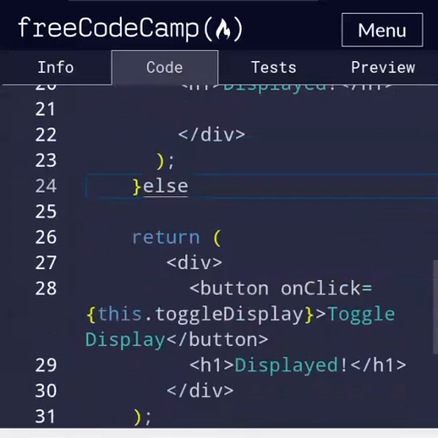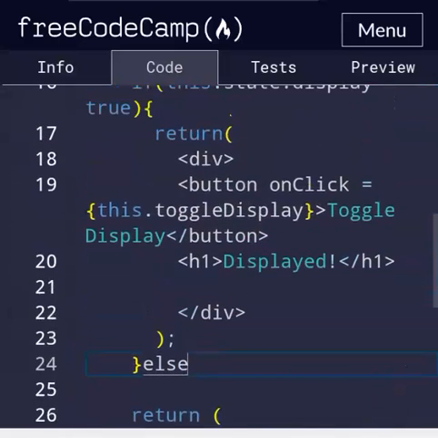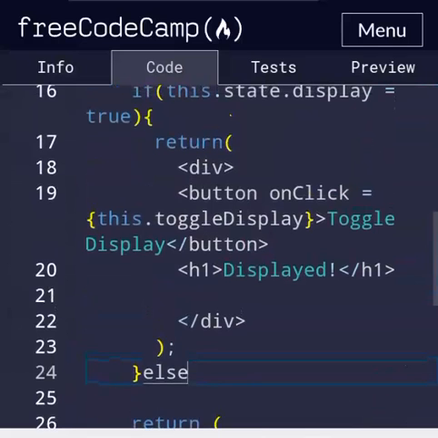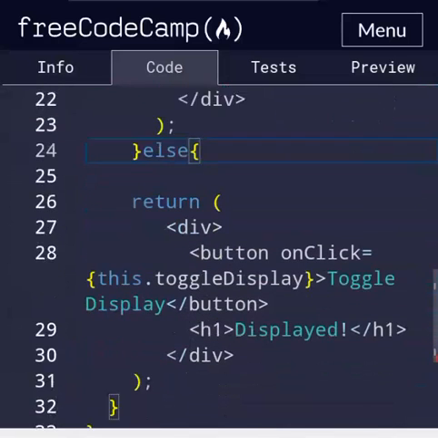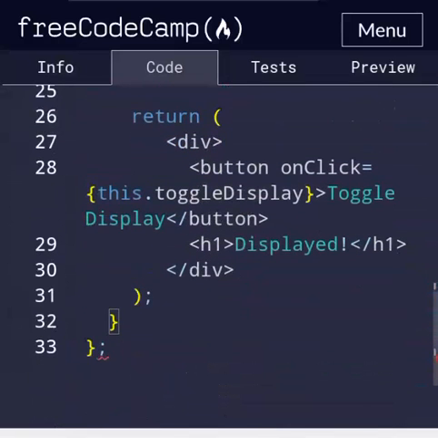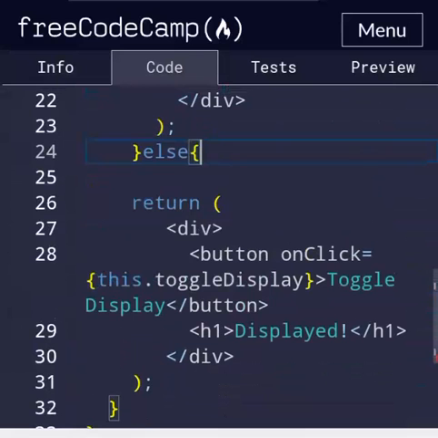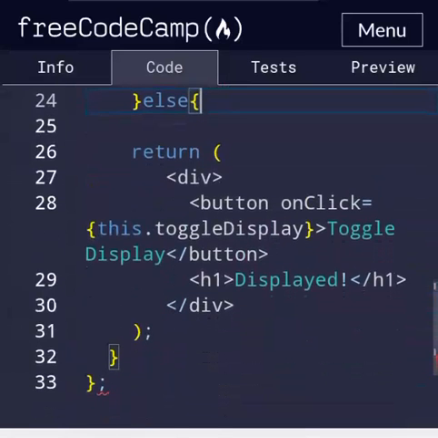So else, that means if the state of display is not true, or if the state of display is false. We write else, which means the above one doesn't hold good. Then you return the div, and the button onClick will be there, but the h1 header should not be there. The div should be there. The button onClick has to be there because the button cannot disappear, right?